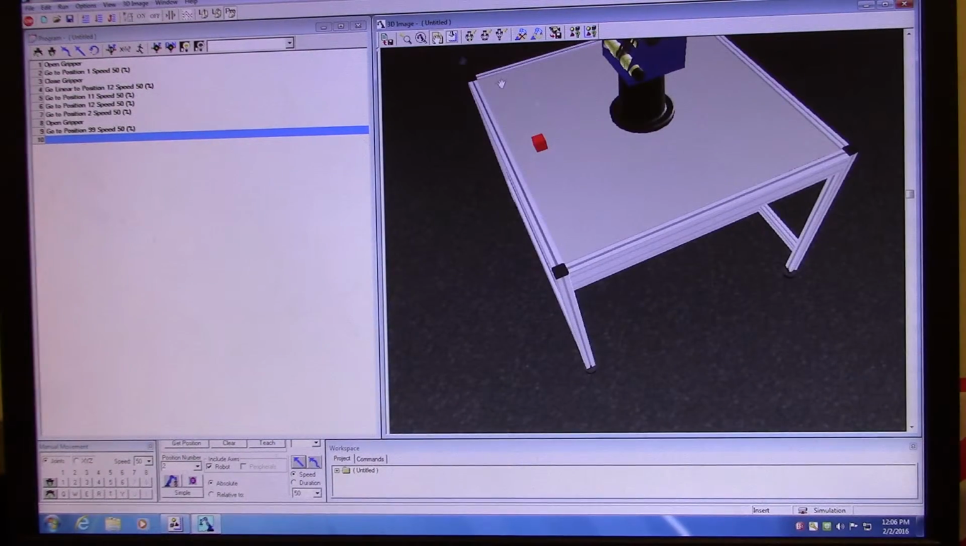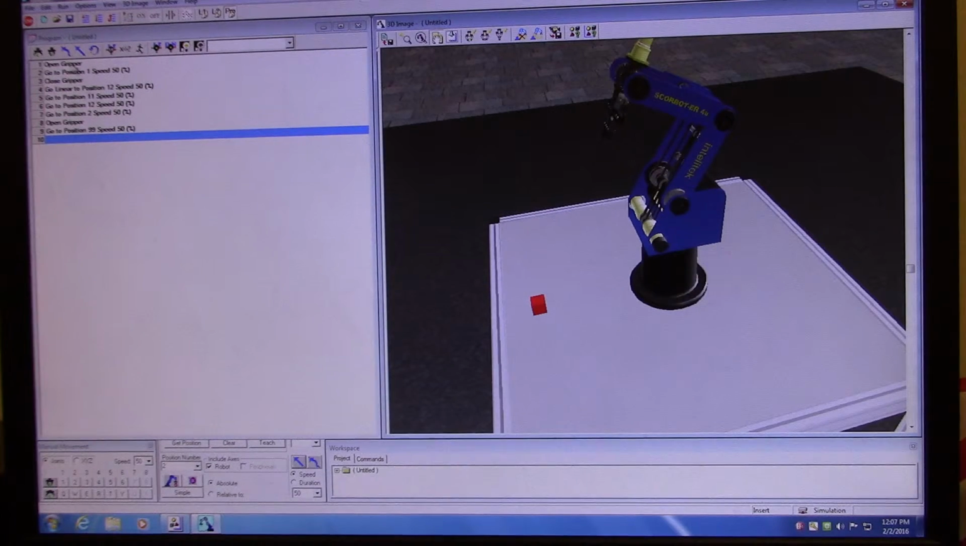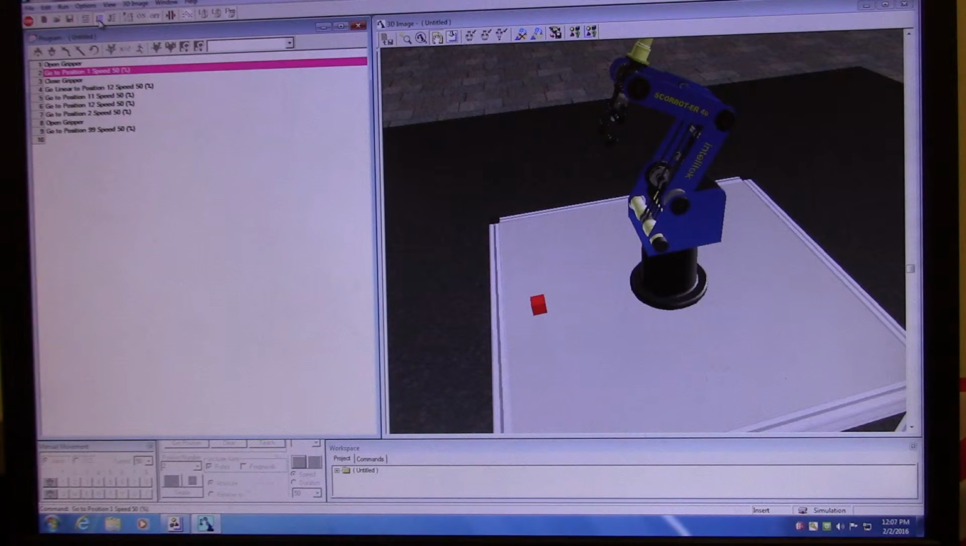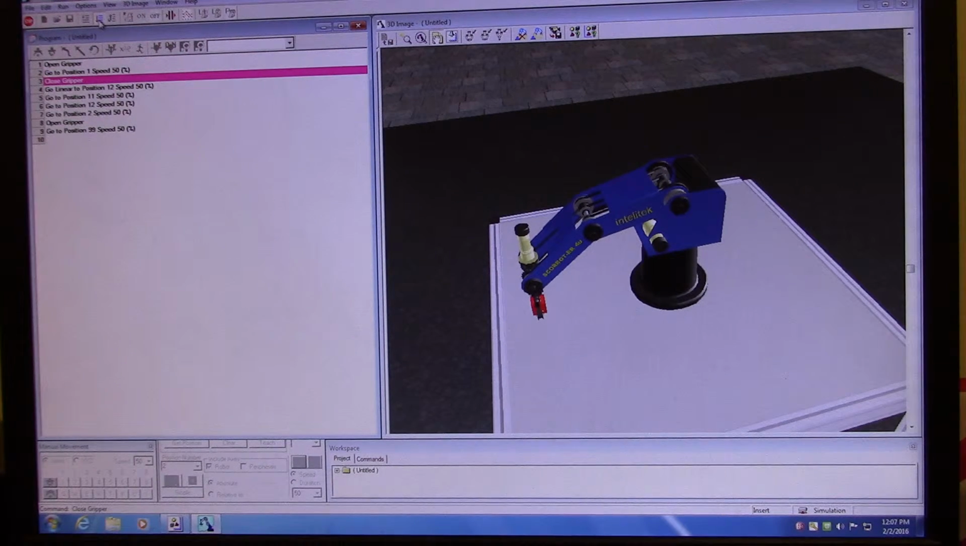Let's try to get a good viewing point here. Alright, so clicking back on line 1, run single cycle. Let's see what it does. Opens claw. Alright, so now it's going to position 1, which should be right on top of the cube. Close the gripper.